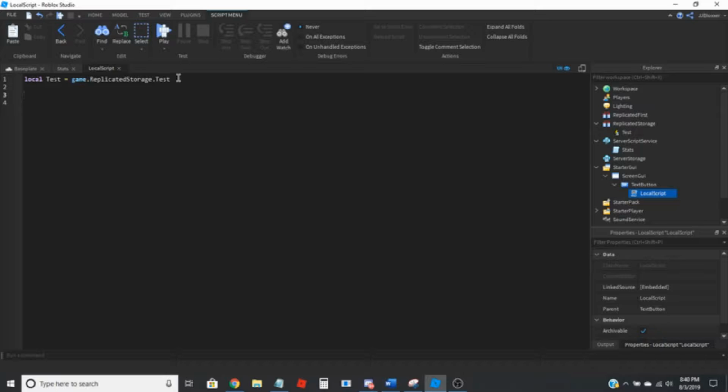So let's just say the user clicks the button. We're going to go script.Parent.MouseButton1Click:Connect(function(), and this will automatically put an end. To fire the event, you're going to want to go test:FireServer, and let's just say you want them to get, I don't know, 6 coins when the user clicks the button, and we're just going to put that data in there. You can send as much as you want.